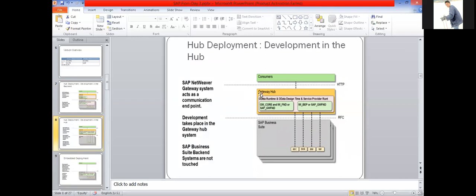IWBP would be present over here on the gateway, such that the development will now take place in the gateway hub system. So whatever OData service or OData code needs to be developed by the ABAPer would be developed inside the NetWeaver gateway. So mostly when you're developing a custom application, IWBP is preferred to be present in your gateway system.